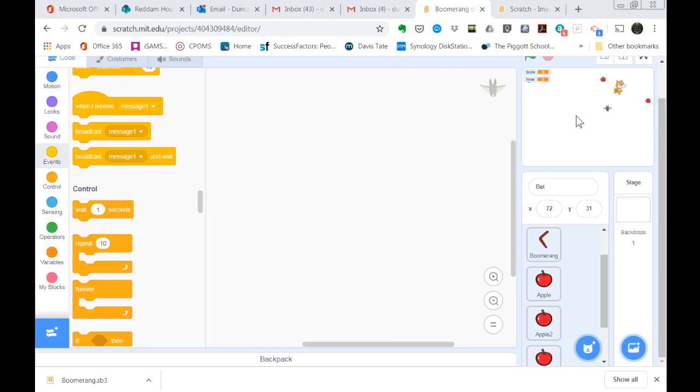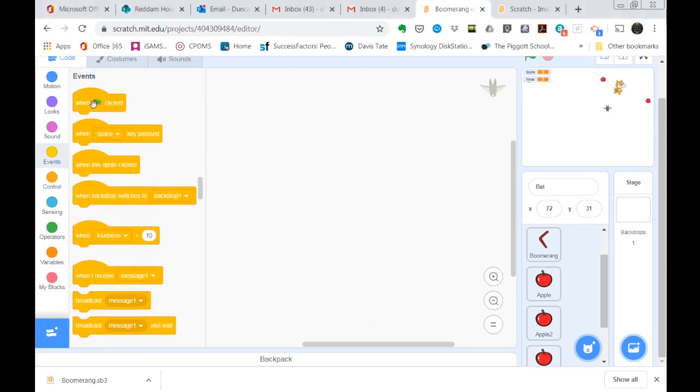And then what we want to do is think about what we want to happen. So I want this bat to appear randomly on the page. So obviously the first thing that I'm going to need to do is go to events. I'm going to go for when clicked. Let's zoom this in a bit. Okay, so I'm going to go for when clicked. I'm going to want something to happen.